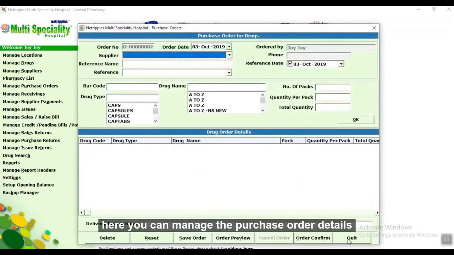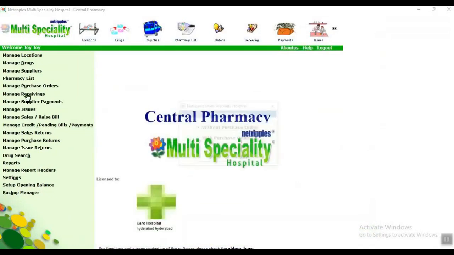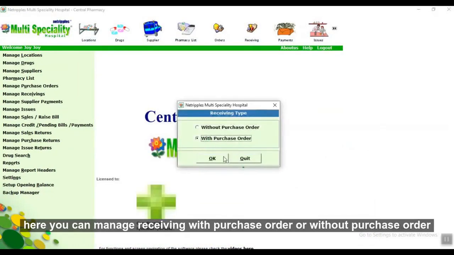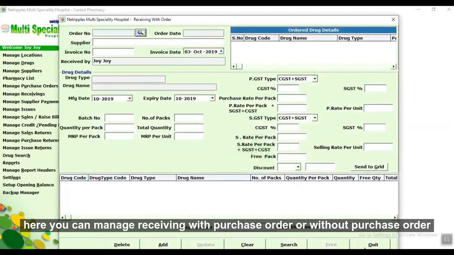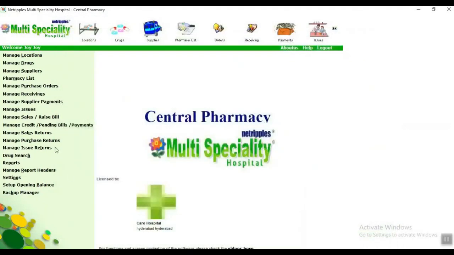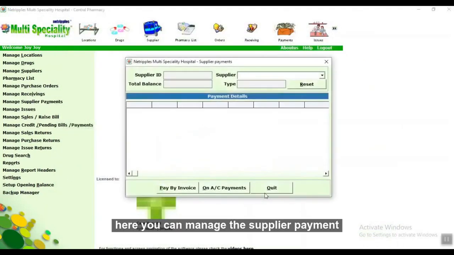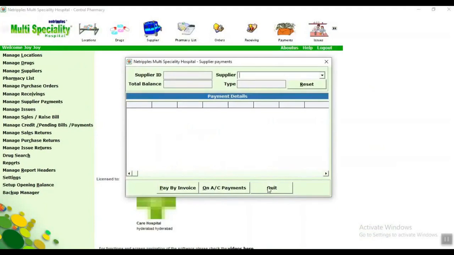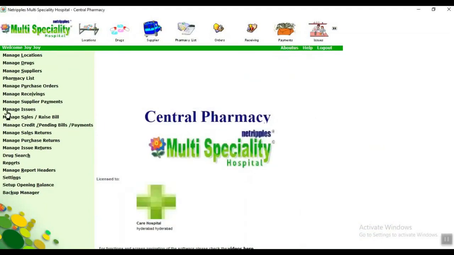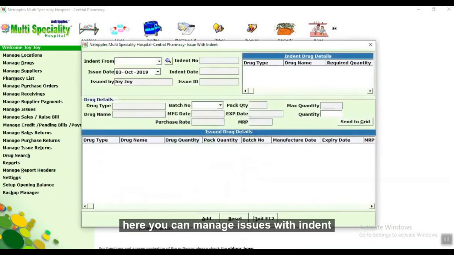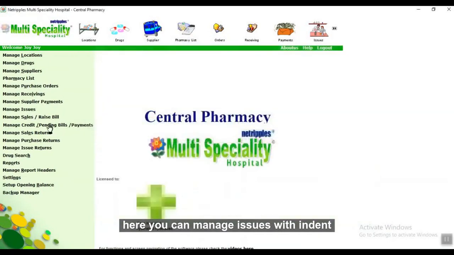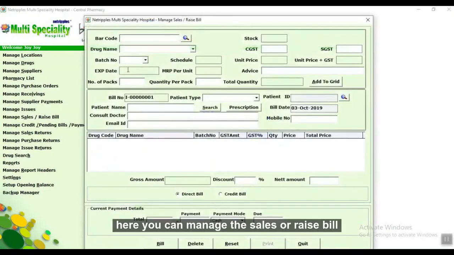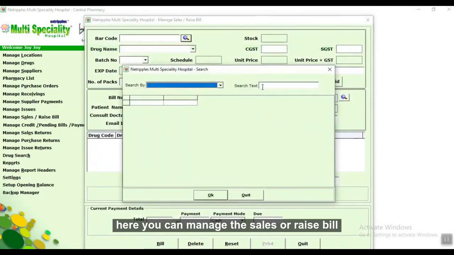Here you can manage the purchase order details. Here you can manage the receiving with purchase order or without purchase order. Here you can manage the supply payment. Here you can manage the issues with indent. Here you can manage the sales or rise bill.